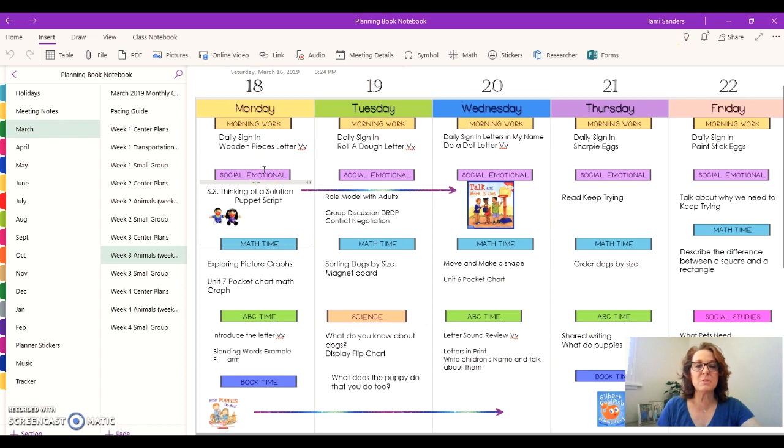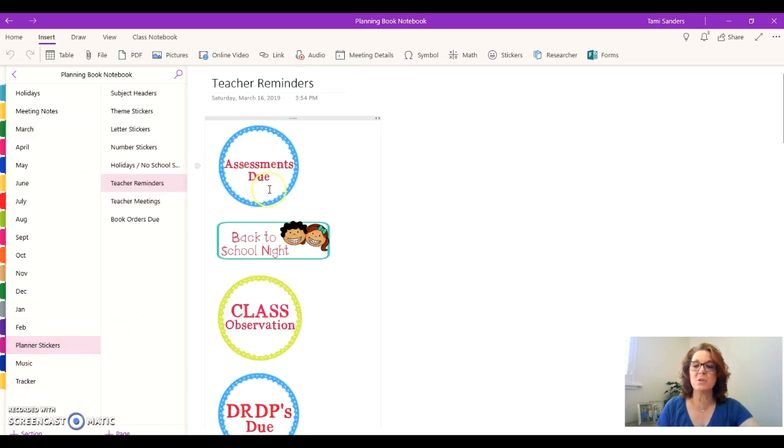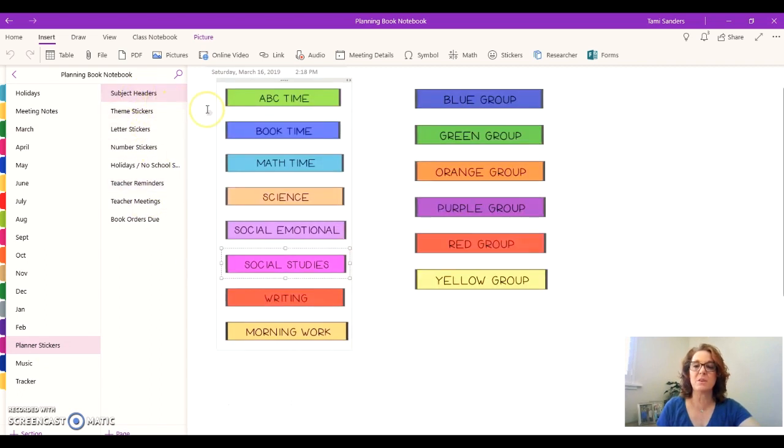So this is going to be mostly for things that I need to do for my large group time. So I have my morning work time that's up here, and these here are just stickers, and I've included for the planner, you can go to a sticker page and you can just copy and paste any of the stickers. So I have subject headers, which is what I'm looking at right now on that plan.